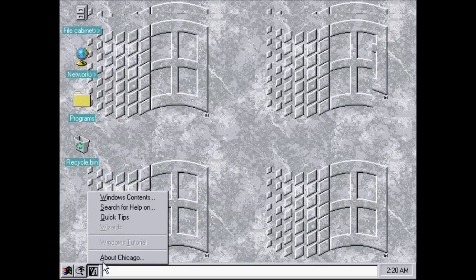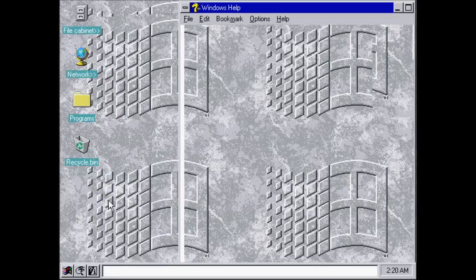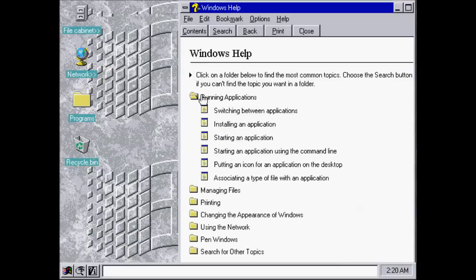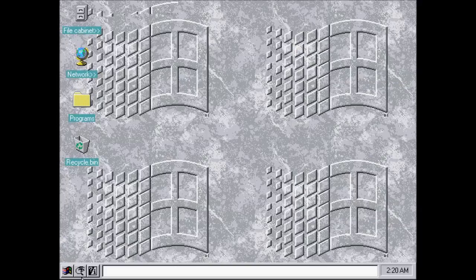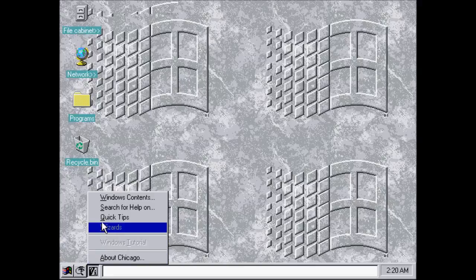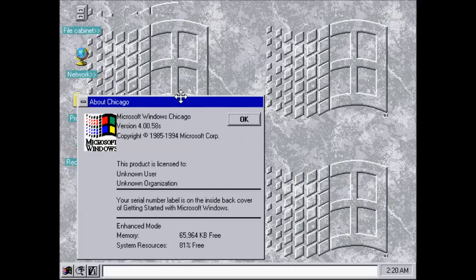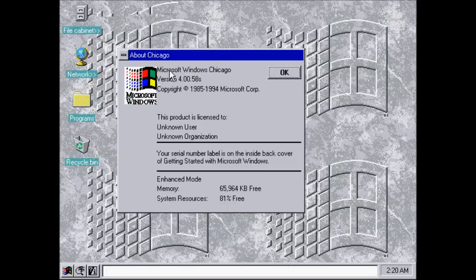Right, so this looks like a help button. Yeah, here we go. So help. Basic sort of help. Not much to say about it. Click the button. Does it have a name? Who knows? Quick tips? There are no quick tips. You're on your own. About Chicago. Alright, here we go. So, Microsoft Windows version 4. 4.00.58s.